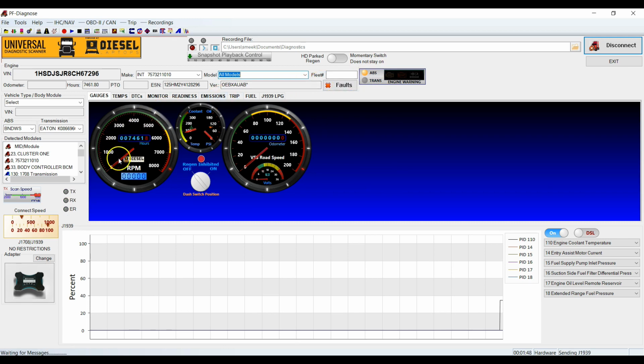Once you've connected to the vehicle, you'll see that our dashboard has now become active. You'll see here that we have a tachometer, we have our coolant temperature, we have our oil pressure, and then we have a speedometer, as well as a volt gauge.